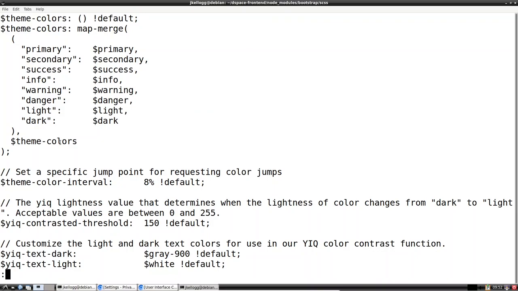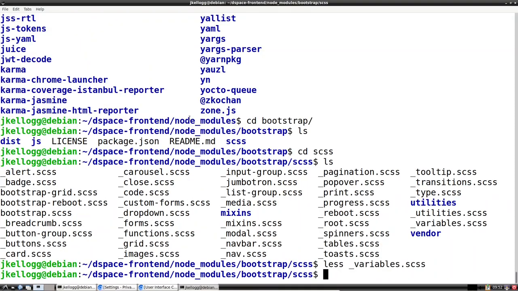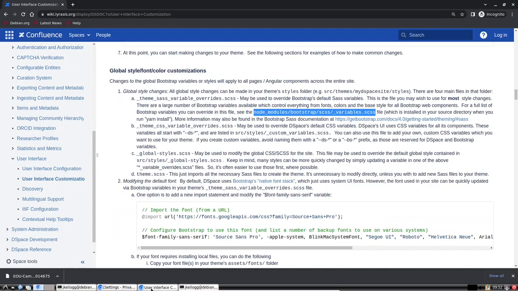We are actually not going to make the edit directly in this file. We're going to do it in the override file, which I'm going to talk about a little bit more in just a second here. But we don't need to be in this file right now, so I'm going to go ahead and hit Q, the Q button, to quit. And we're going to go back to the instructions.